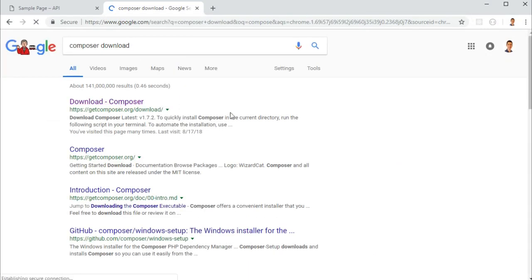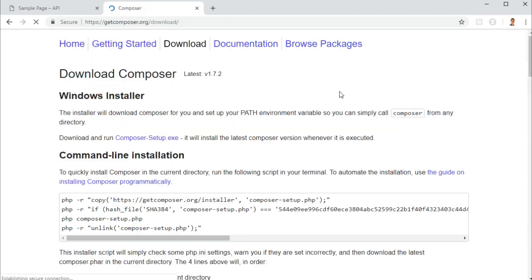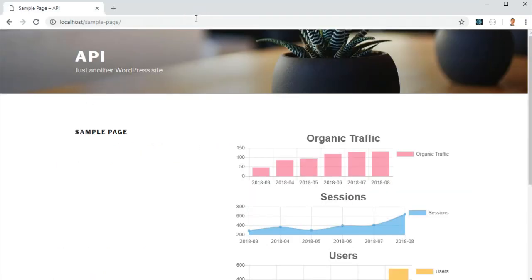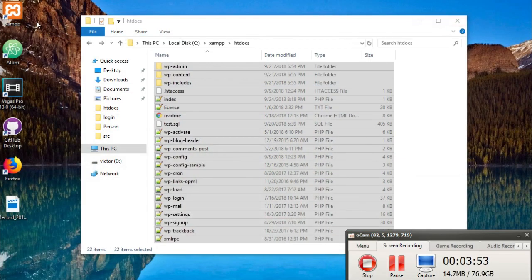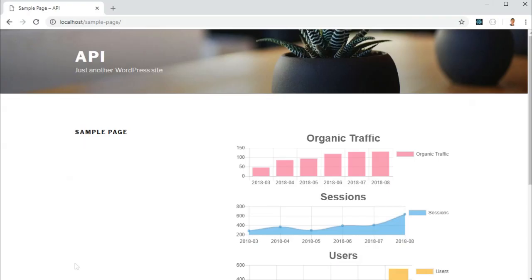Using Composer, we can easily download the Google PHP library on our server. So just go to getcomposer.org/download and download it from there. So I was saying that Guzzle has an issue with PHP 7.2 as of right now. Maybe they will fix that by the time you watch this. But if you get any errors with Guzzle, you should know that you probably need to use PHP version 7.1, because there's an issue with 7.2.